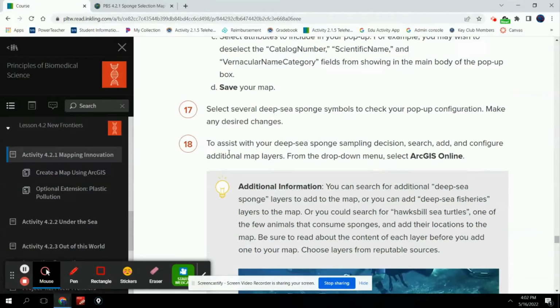Now, to assist with your deep sea sponge sampling decision, you can search, add, and configure additional map layers. This is optional, it's not required, but what you would do is go back to the Layers tool and add a layer, and you can select the ArcGIS Online again.